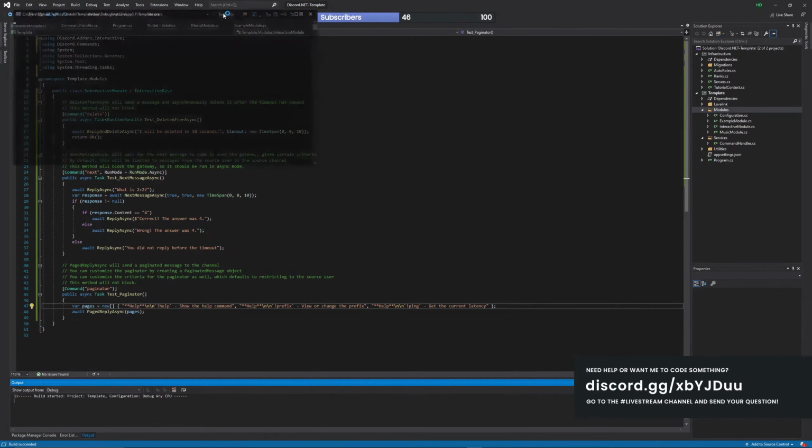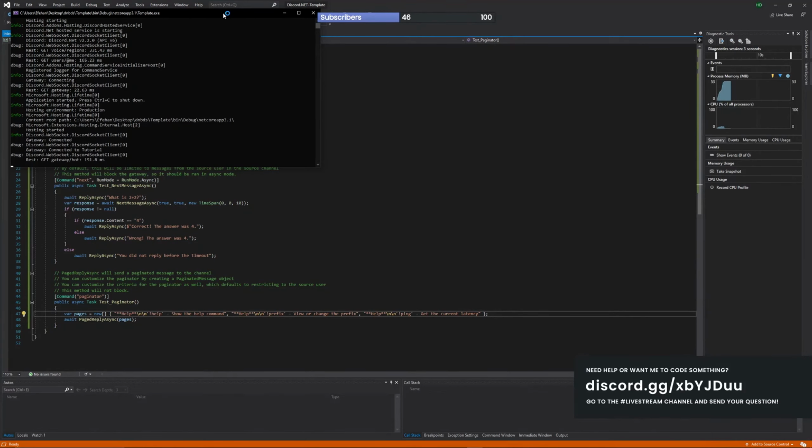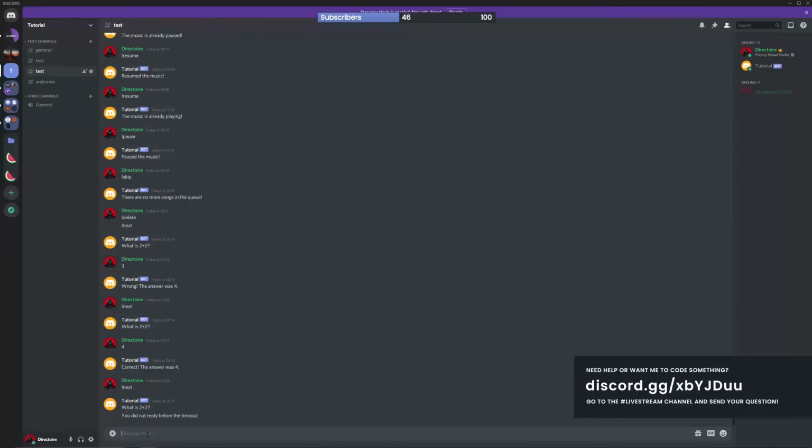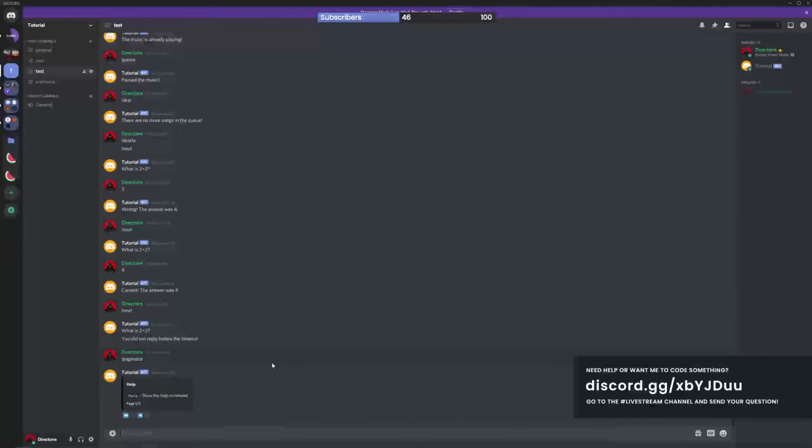Now, if we run this, this is quite basic. We can also modify this, but for now, if you run this and go here and say paginator, it's going to send you a message with those nice arrows. It's taking a bit of time to add the reactions, but that is probably because of my internet or the Discord API. I'm not sure. But for now, as you can see, it has a custom embed put around it, and then it has some text in it with the help.